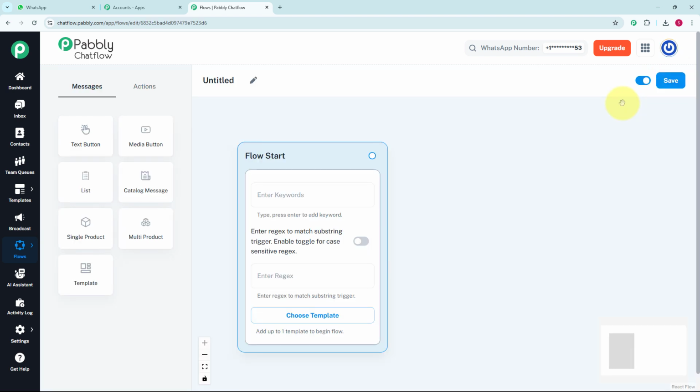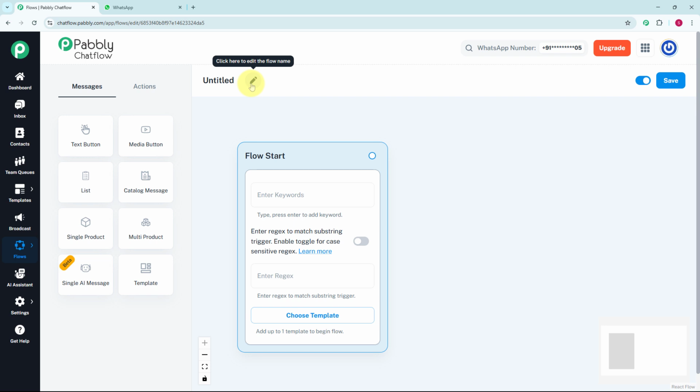Once you click on add flow button, you will get this flow page. On this flow page, you can see we are getting the option for entering the flow name. So now let's provide a name to our flow here. Here you can see I have provided the name, that is WhatsApp chatbot for hotel supply wholesale business. You can provide name according to you.